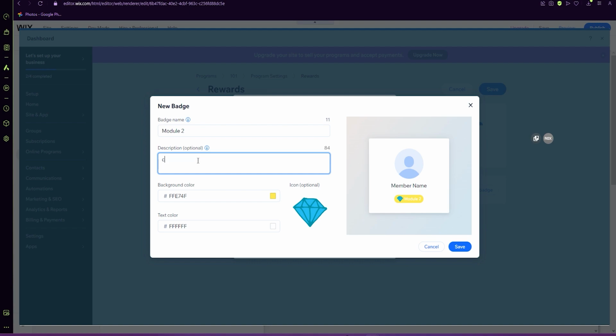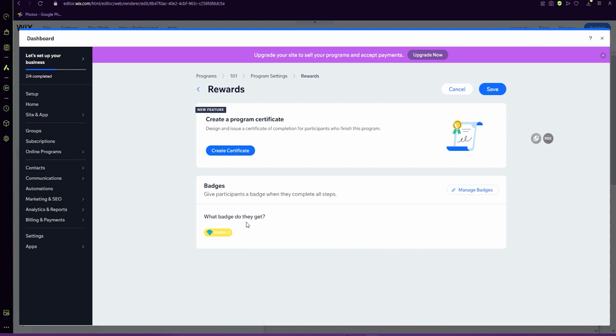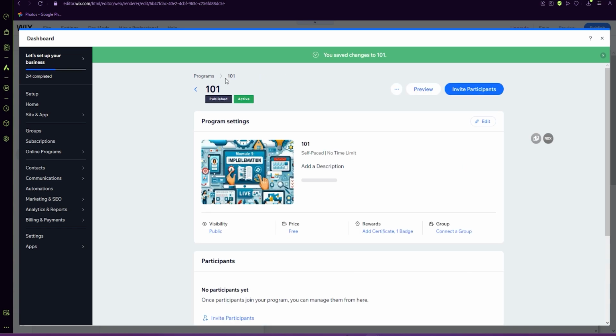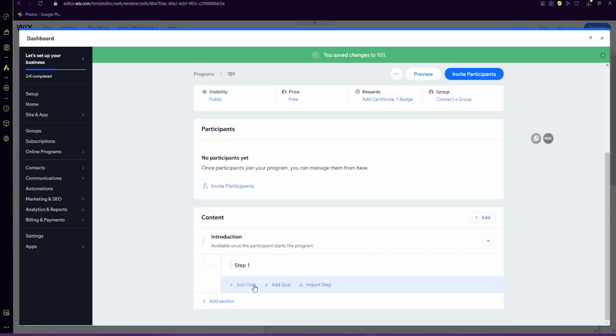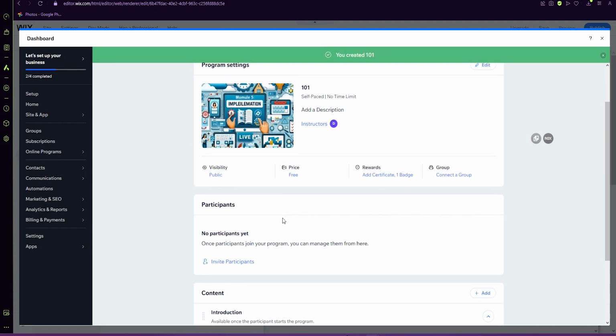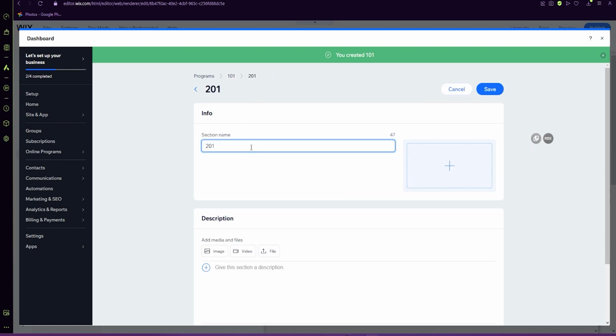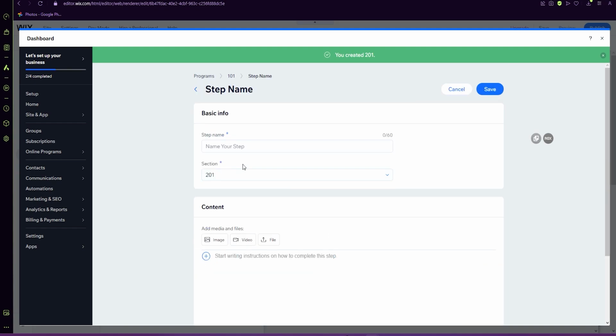So say and save and save and save again and go back to the course, and where there you can continue again, adding another step. And then you can add another section. More steps.